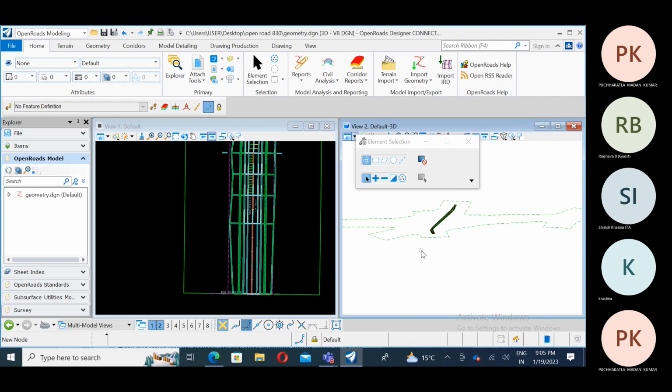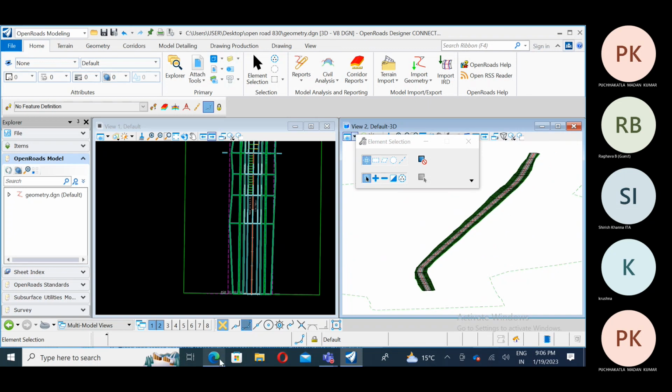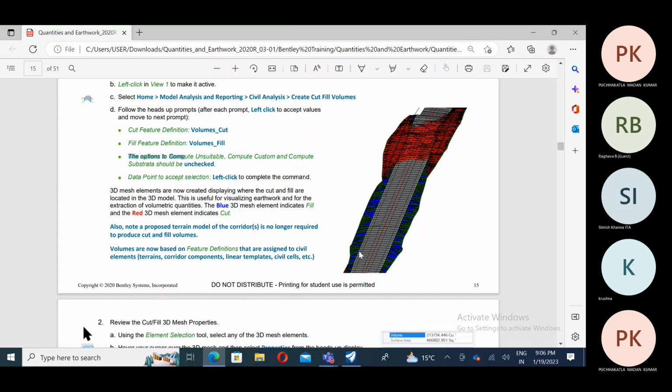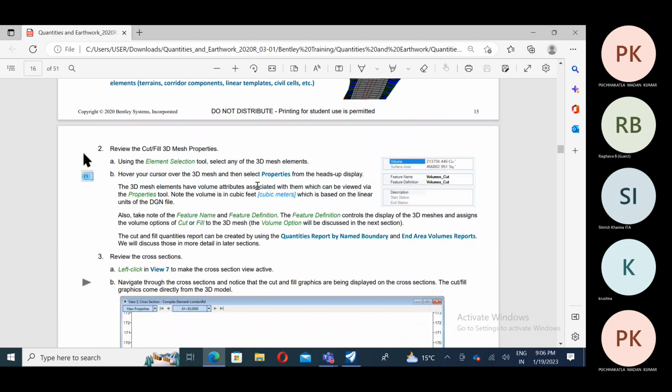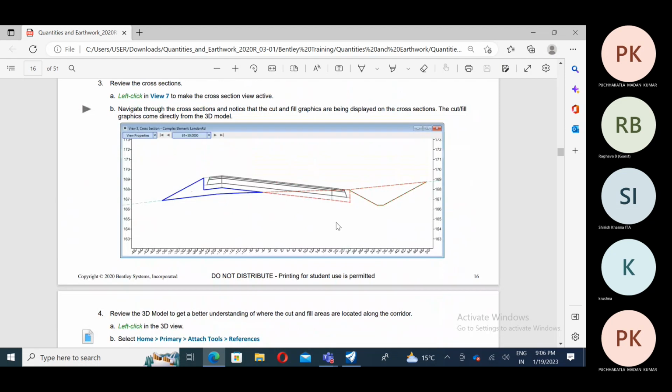Okay, we'll check it later. The 3D volume and portion is not visible right now, so we will do it later. It shows like this only, where is cutting, where is filling, in 3D. Nothing else. I already did this portion. Blue color means filling, red color means cutting here.